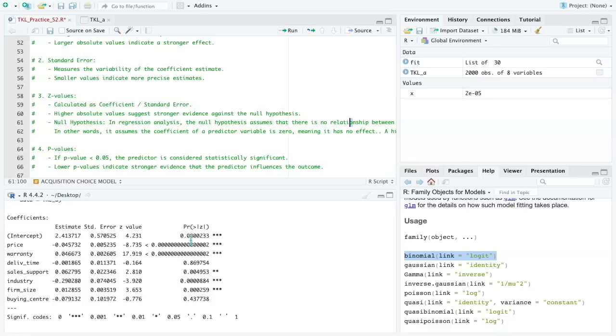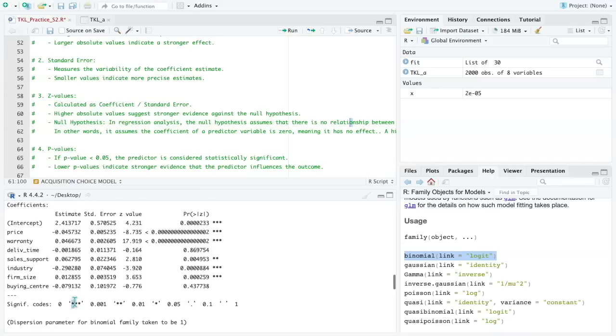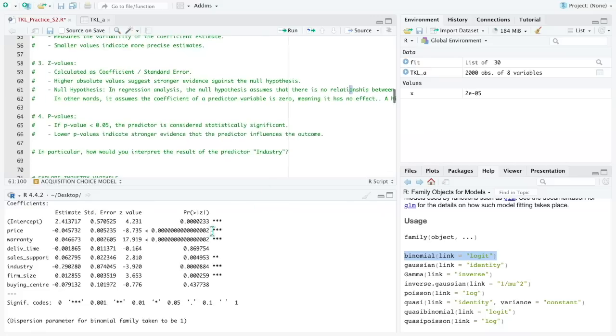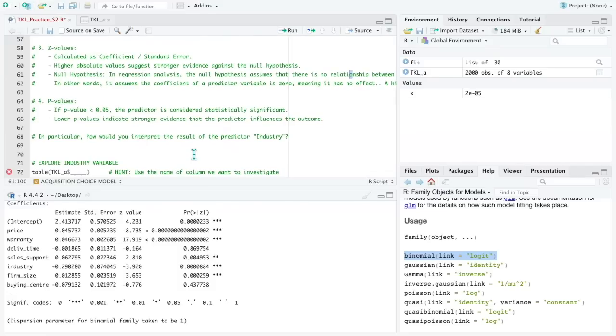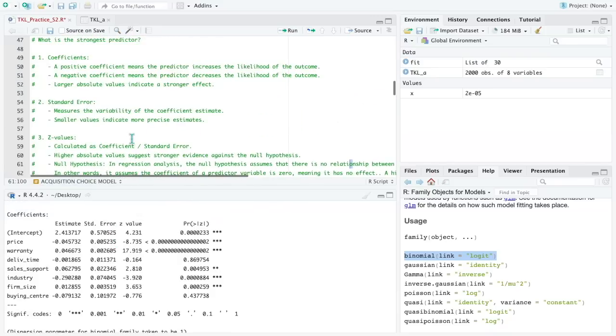And the last column, you have the p-value right here. So you have different significance levels, okay? It depends on the number of asterisks. Generally, if the p-value is smaller than 0.05, the predictor is considered statistically significant. And a lower p-value indicates stronger evidence that the predictor has an impact on the outcome. Okay, so I just give you some hints. Now, could you please analyze the result of the logistic regression?